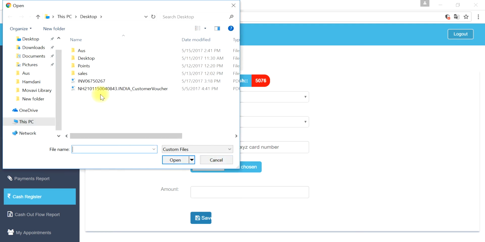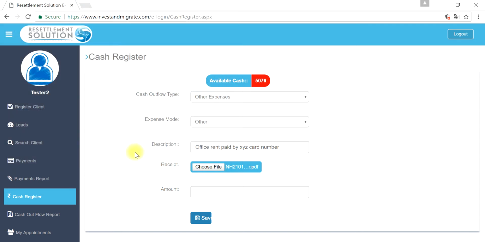You just select, I'm again using this same one. I can have this one also. Okay, and let's say 1500. Save. This time you will notice that my entry will be successful, but the cash would not be deducted from my available cash. The reason is simply that I selected expense mode as other. If it was cash, it would have deducted from my cash in hand. So this is how you can make entries for all your expenses, whatever expense you do from your branch.